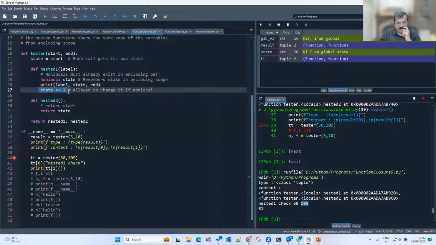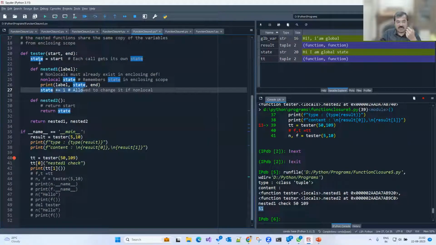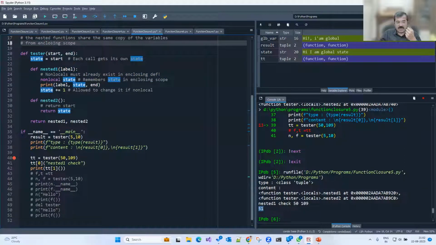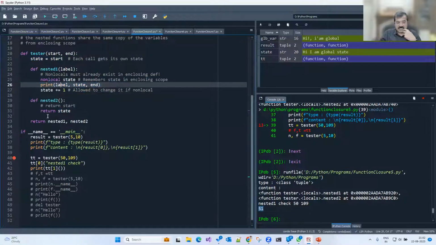But after that, state one has changed. So it will remember the state of the surrounding variable, of the surrounding environment. Now when I give a call over here, it says 51. Why 51? The state from 50 had changed to 51. So when I give a call to this nested 2, it gets the updated state, that is 51, not the state of the variable in the global environment, but the variable state from the surrounding environment. So one nested function making changes has affected another function as well.